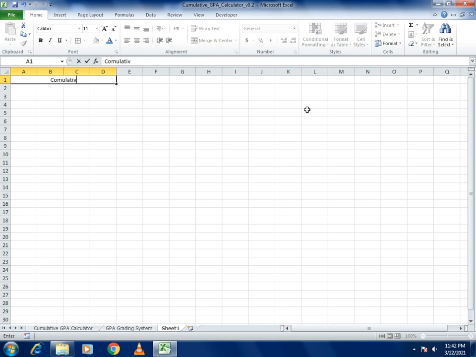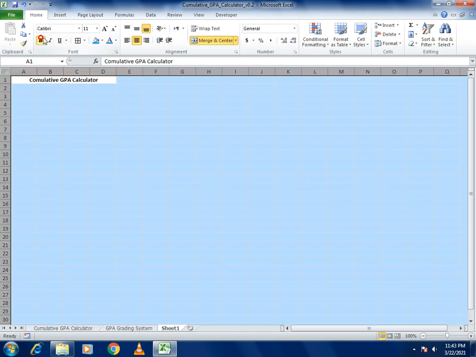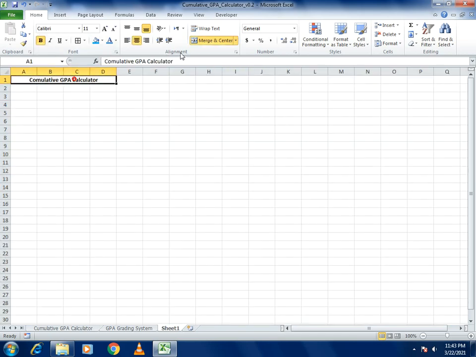Now right here write the cumulative GPA calculator, and now you have to just select all and make it bold, so that all the remaining will be in bold. And you have to first write these, copy, and paste it. First you have to write here the cumulative GPA calculator.